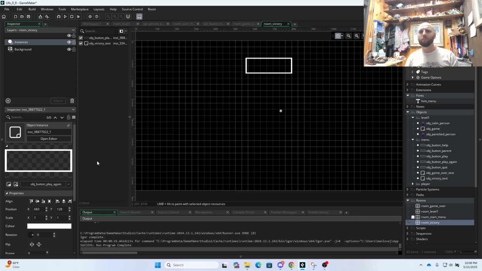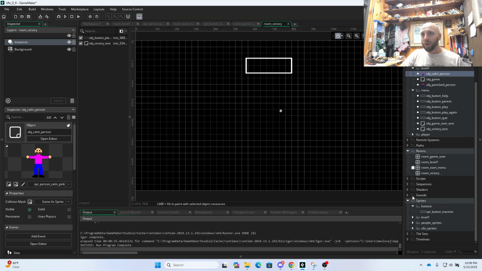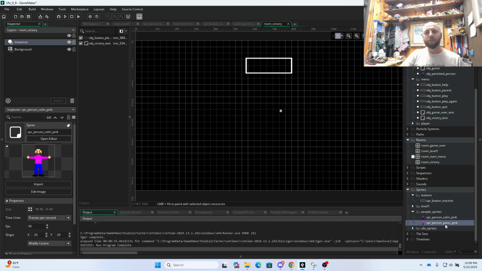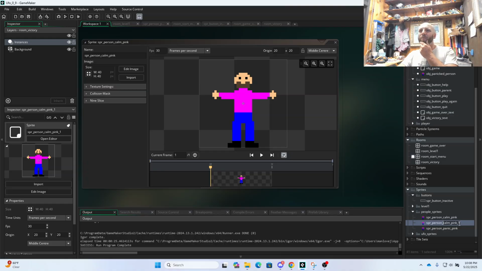Should we do one more bonus thing? Let's do one little bonus thing. Right now, in my people sprites, I have calm people and panicked people in pink. I would like them to wear different color shirts. So let's see if we can do that. I'm just going to duplicate this sprite, and I want this sprite to be a calm person wearing green.